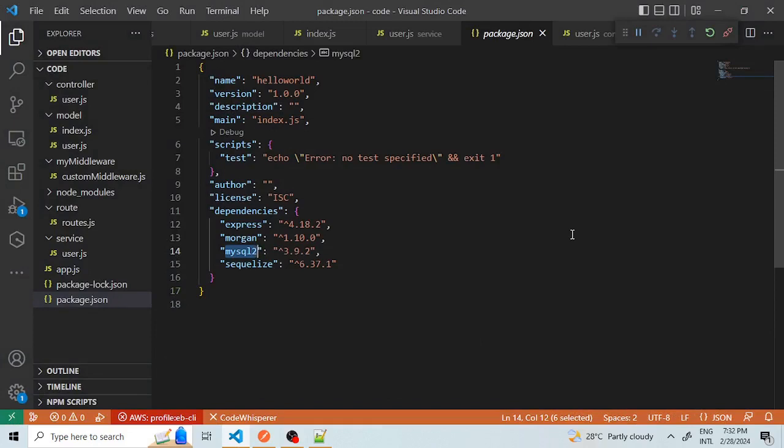Let's learn. So today we are going to discuss how to connect our application with the database. In my application I am currently using MySQL as the database, and I am using Sequelize as an ORM tool to connect with the database using Node.js. To utilize the ORM to connect with the database, I have installed these two packages.